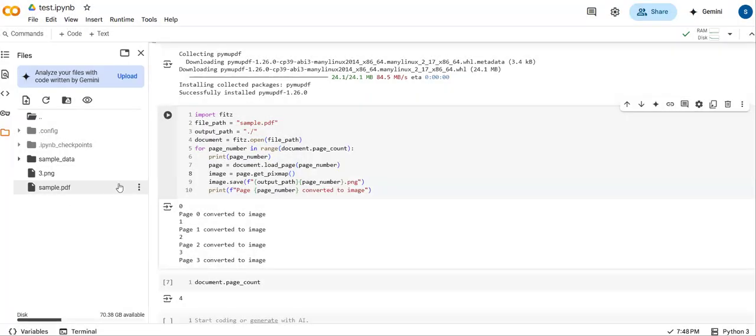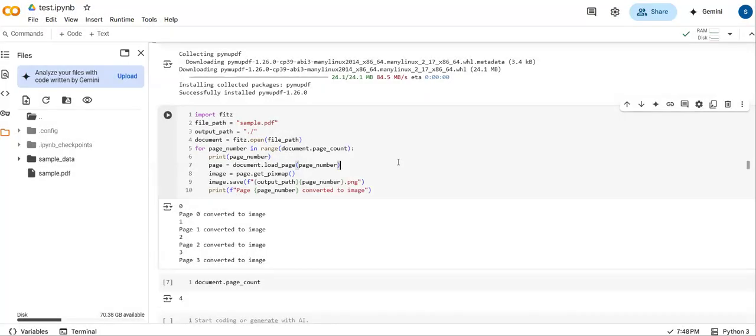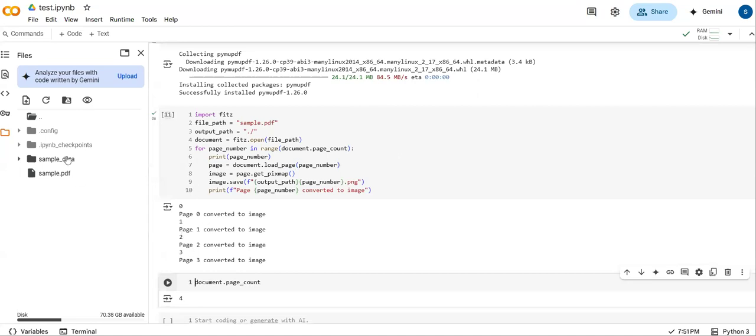For your purpose, I'm rerunning it again, and yeah, converted. You can see that's done. So that's it. In simple terms, that is how to create images from a PDF.